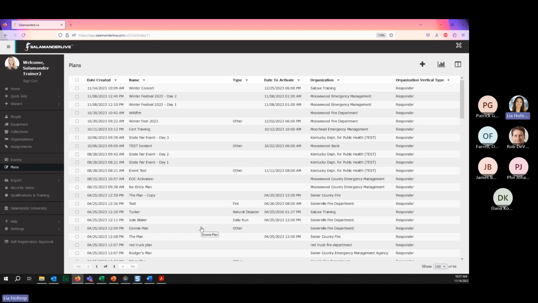Now, if there's multiple days for this event and we want to create a new plan for each day, since there's going to be new or different resources working each day, we may want to create a day 1, day 2. You'll see in here, I've got a couple of those. Stay fair, day 1, day 2, day 3. It's going to be the same assignments, but there's different people working in those assignments. So in this case, there's a copy function.